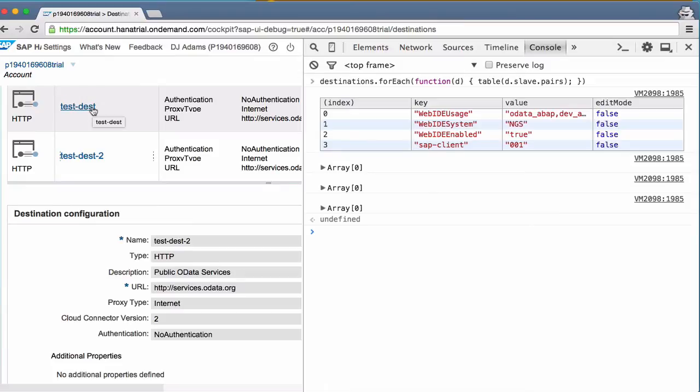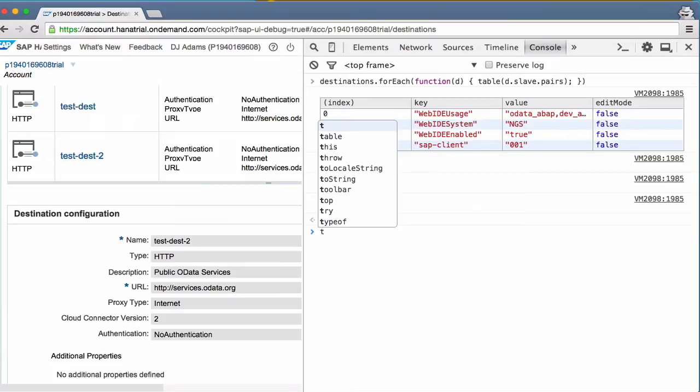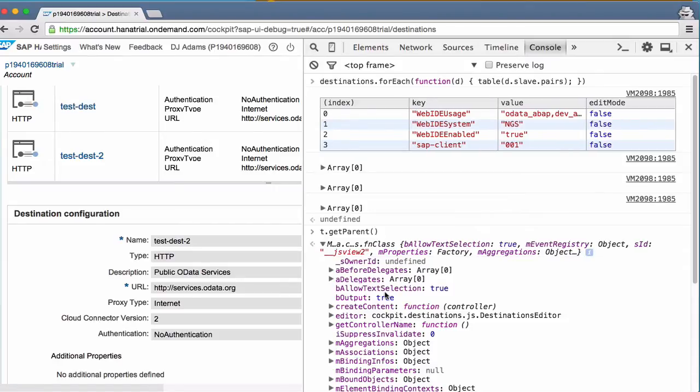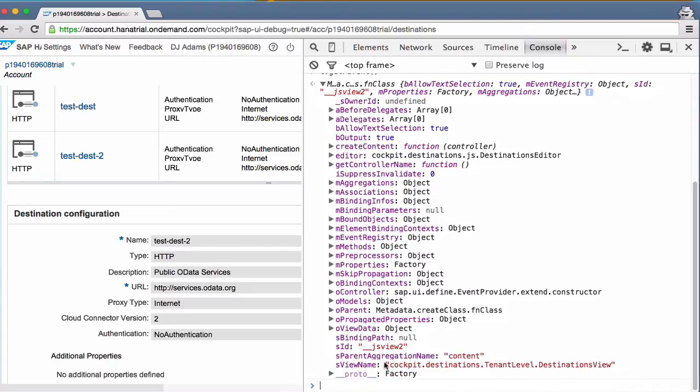So if you remember, this table here is contained within a view, and that's the view with the ID __JS view 2. So the JS view 2, the ID, we know it's a sort of internally generated ID, and we can sort of guess already from that it's a JavaScript view. So we can confirm that with T, which is our table, get parent. And the parent is that JS view 2 view. And if we expand that, we can see the actual view name, which is really going to point to the source, is something called destinations view.